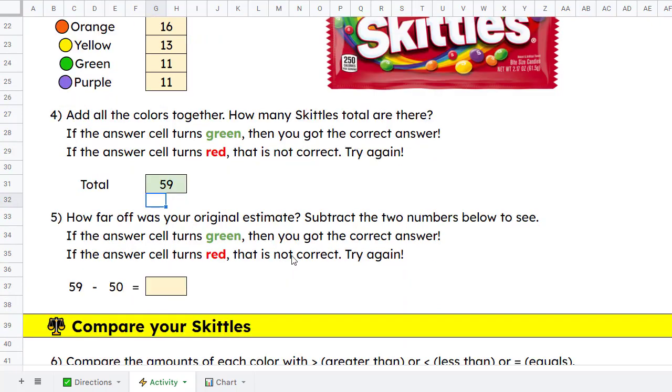And now scrolling down to the next part of this step in the process, the student now needs to see how far off was their original estimate from the actual amount in the bag. So they need to subtract the two numbers. The spreadsheet will put the larger number first, whichever way that was. In this case, the larger number was the 59, the actual amount. My guess was 50. So again, I would put in my answer there. As we said before, if I do type that in incorrectly, it turns red. If I type it in with the correct answer, it turns green to let me know.